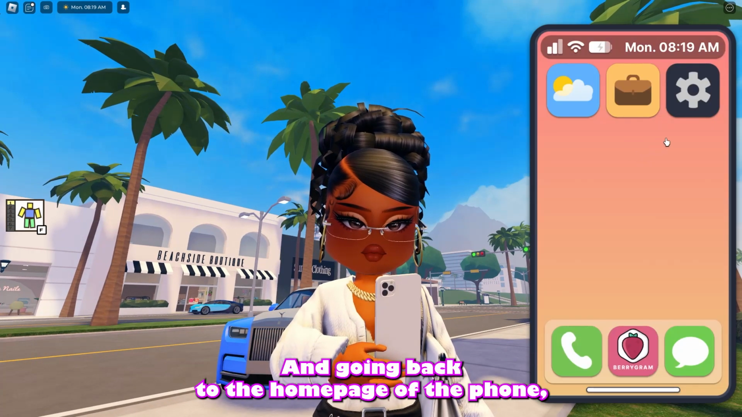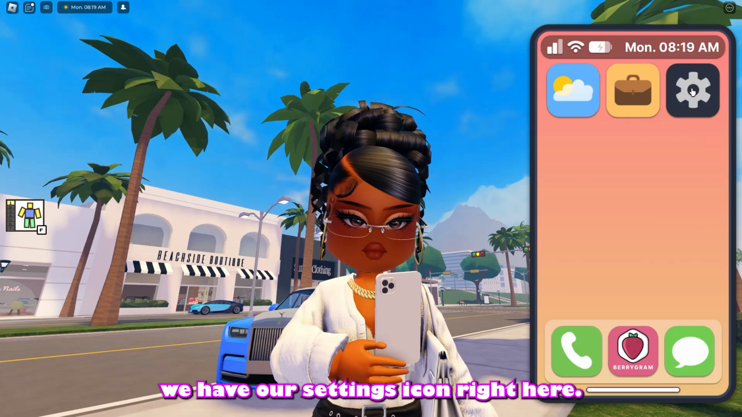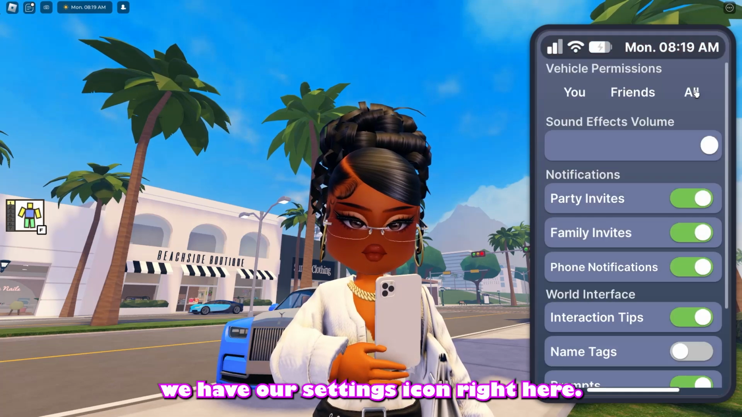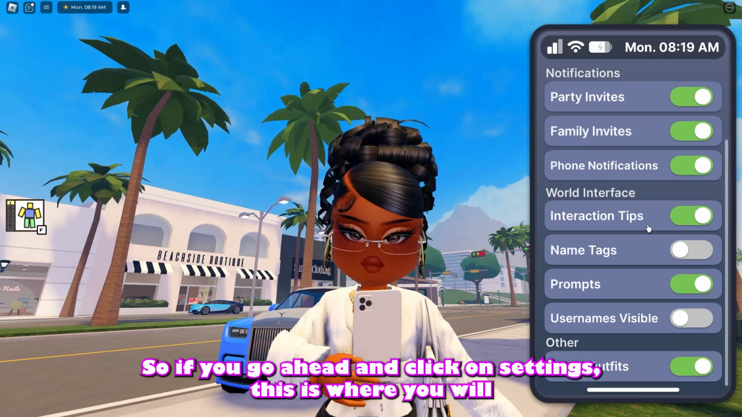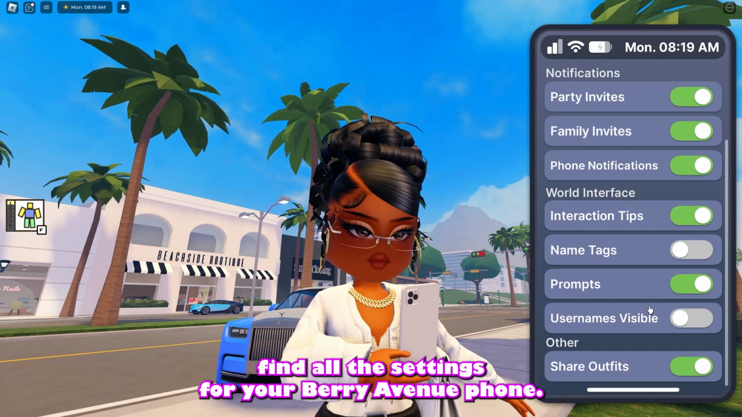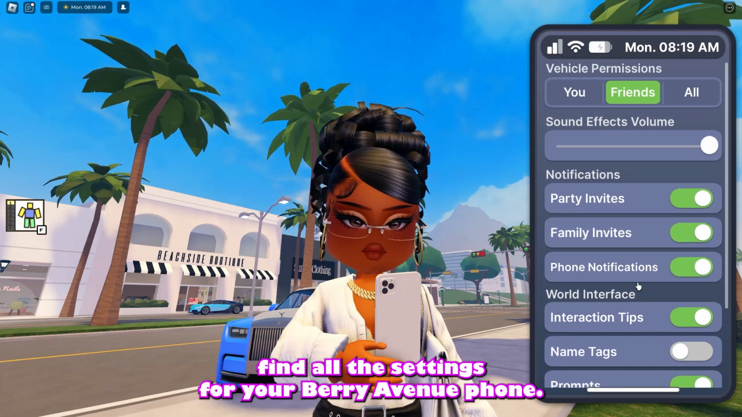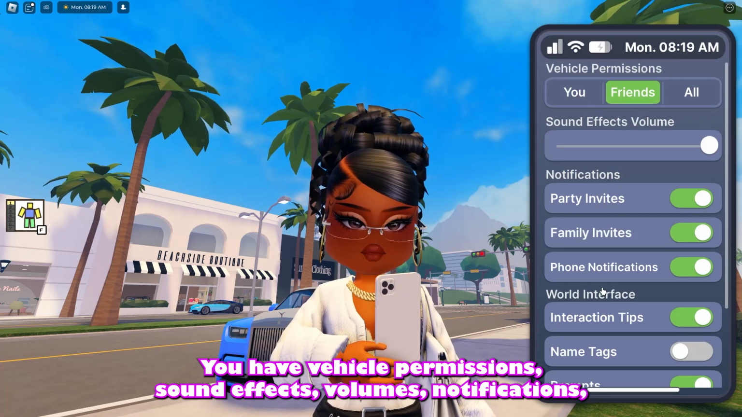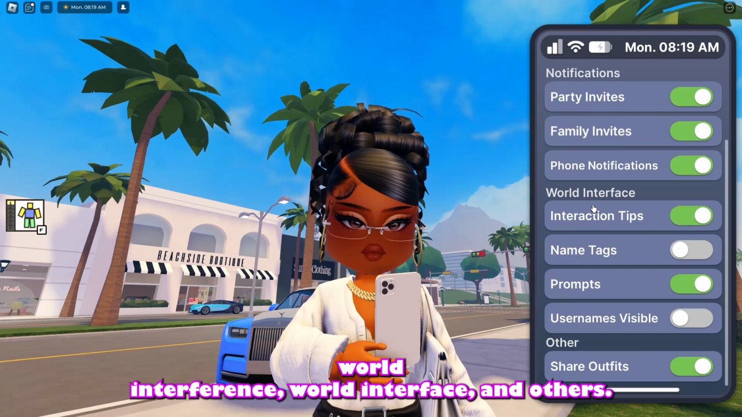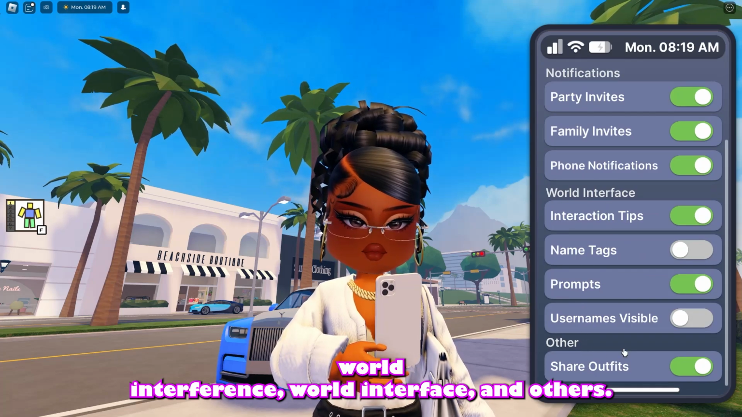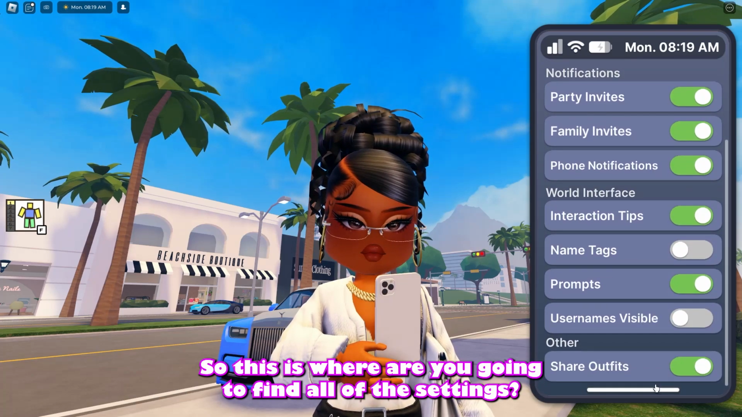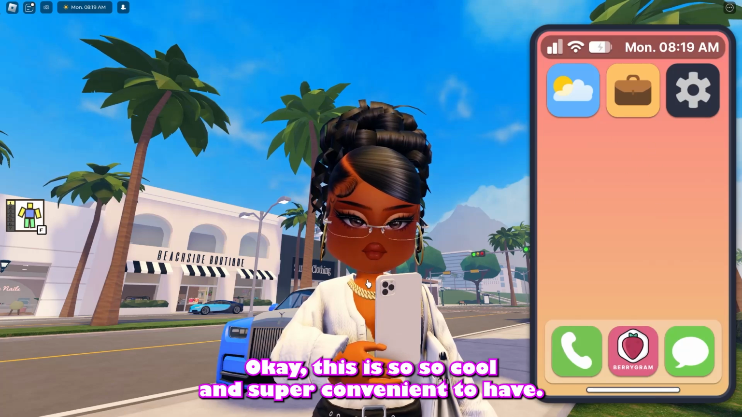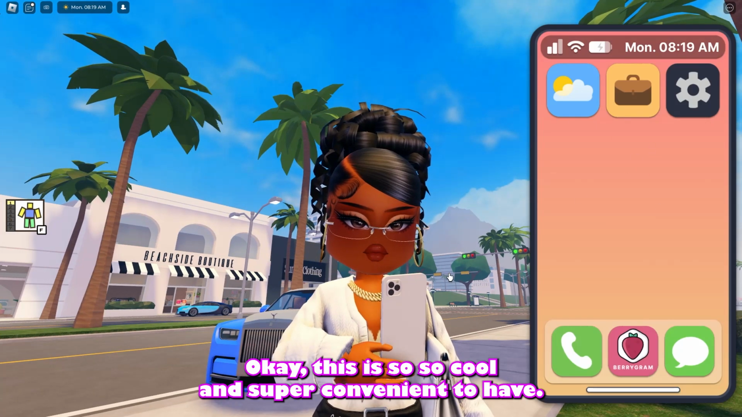And going back to the home page of the phone, we have our settings icon right here. If we go ahead and click on settings, this is where you will find all the settings for your Berry Avenue phone. You have vehicle permissions, sound effects, volumes, notifications, world interface, and others. So this is where you're going to find all of the settings. Okay, this is so cool and super convenient to have.